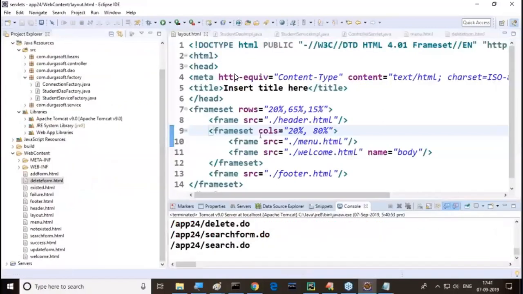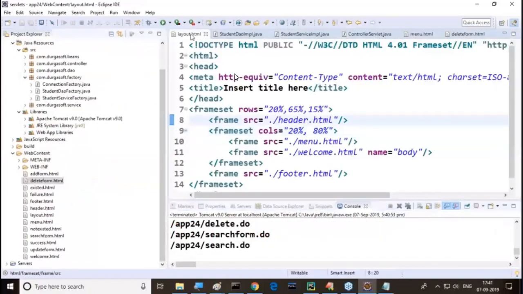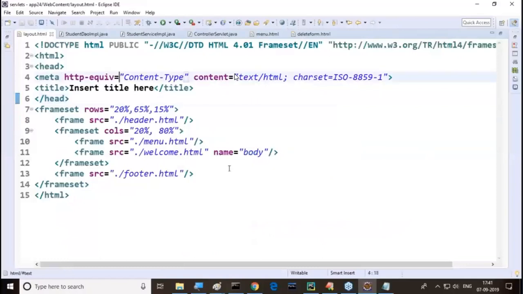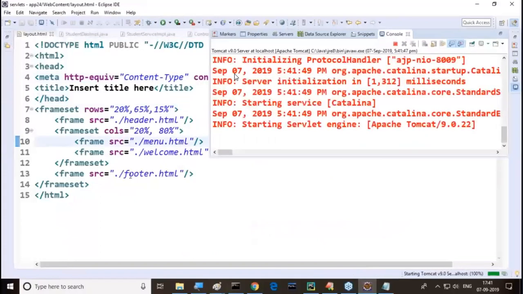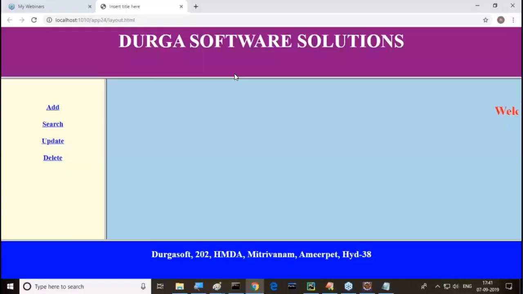The complete example we prepared here now. Now I want to change my browser. The web browser is Chrome. Run this example. Okay, fine. So the total application we completed.